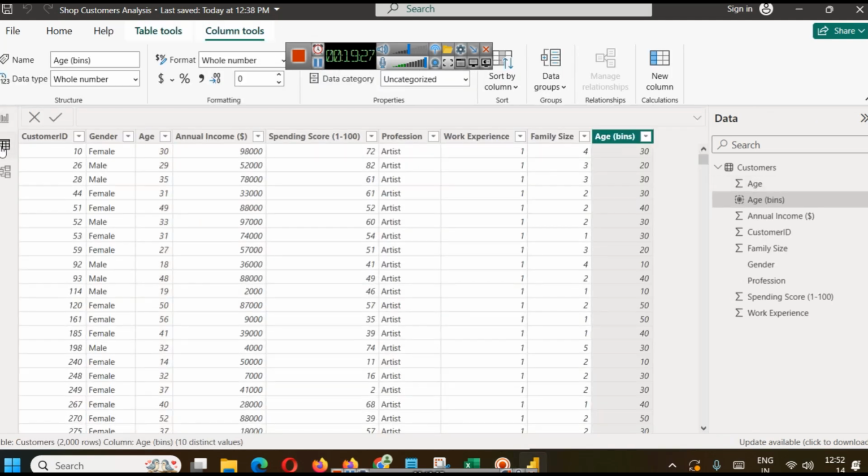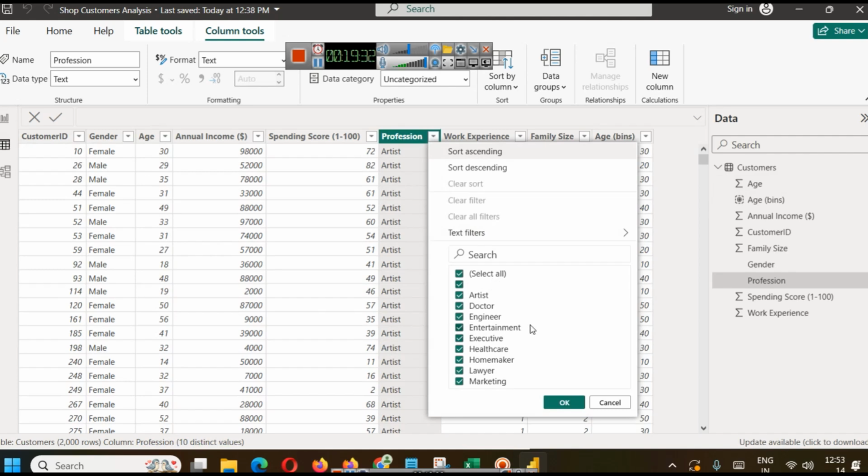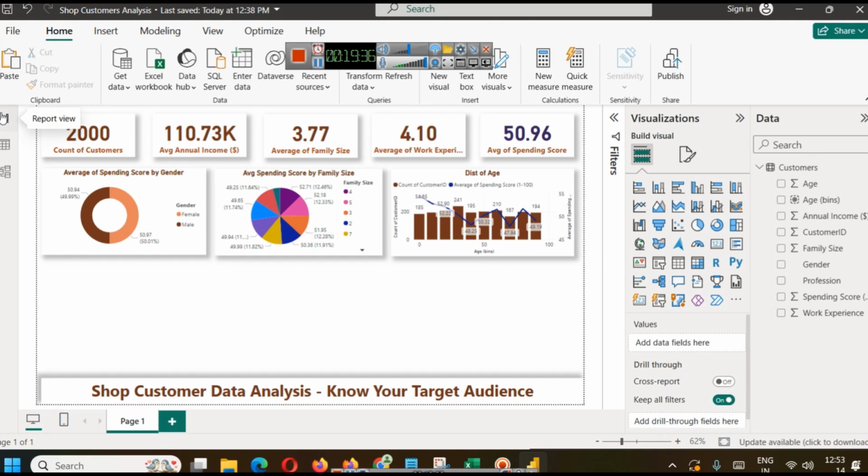Next, we also have an important thing here which is profession. Like we have artists, doctors, engineers, lawyers, etc. So we can see on the basis of their profession what can be their average spending score, right? We can also see their annual income, but since this time we are considering spending score as our main target value here, we will select that.